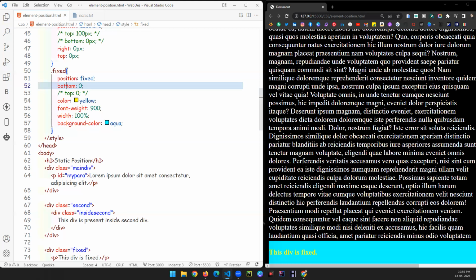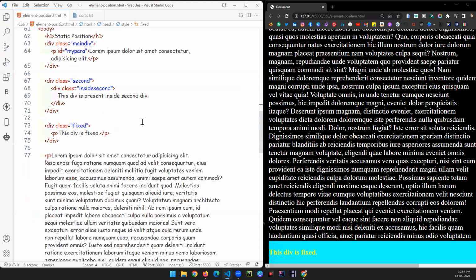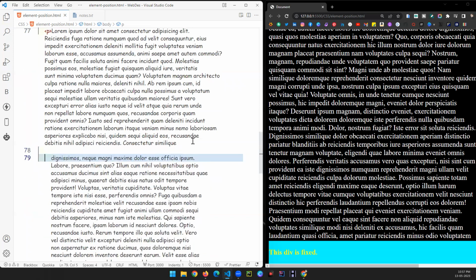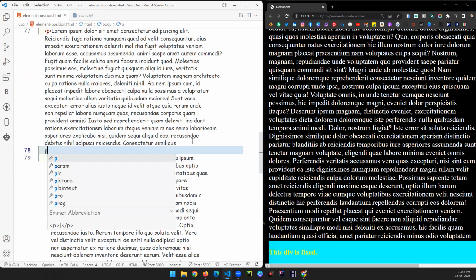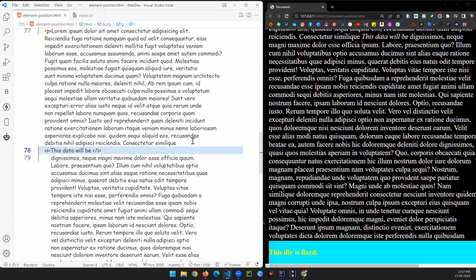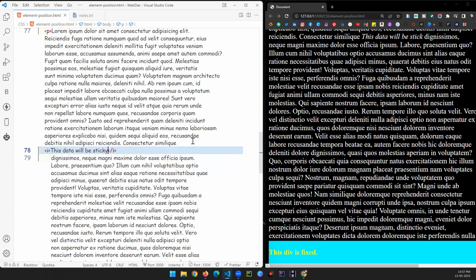Okay, now one more position we have, that is sticky. Okay, one more position we have, that is called sticky. So suppose within this particular paragraph, I have another paragraph. Okay, I can have something written in italics. Okay, italics. This data will be sticky. This data will be sticky. Okay, so we have this over here.